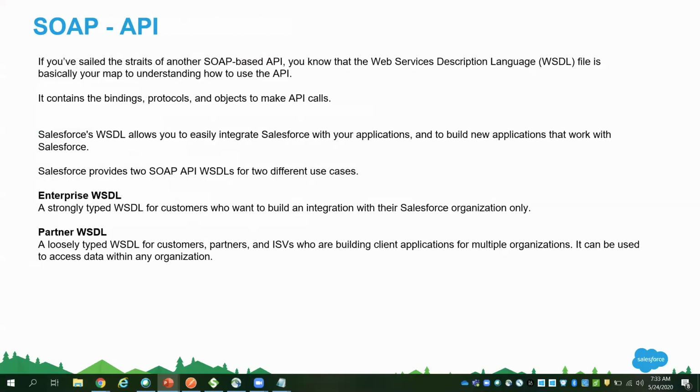Next is SOAP API. SOAP API mostly uses a WSDL file. WSDL is more like an envelope, Web Services Description Language. So it's a structured XML file. You can get the SOAP API from Salesforce. Salesforce provides the enterprise WSDL, partner WSDL, different WSDLs. So when third-party applications need to integrate, they need to use this Salesforce WSDL.